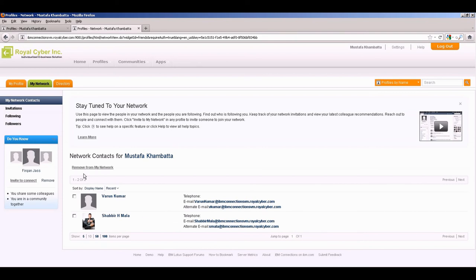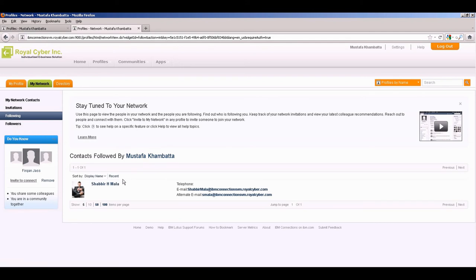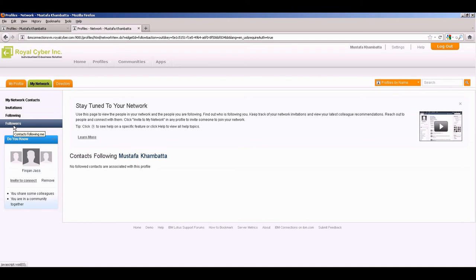You can also see on the left-hand side the people that you might know, and you can even invite them to connect, or you can remove the people who are already in your network. Moreover, you can also see the invitations that you have got. If you have any friend invitations, I mean contact information invitations, or if you are following anyone, which I am right now, Shabir Mala, it shows the followers that you have, which are none at the moment.